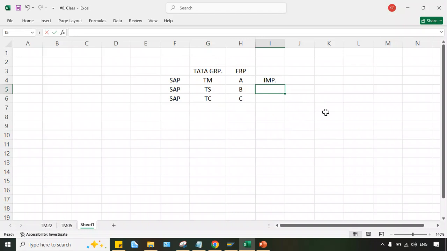So that is called a rollout project. Now, even if we are having, let's suppose, 100 subsidiaries in Tata Group, for the first subsidiary, this SAP installation and configuration is called implementation, and from the second subsidiary onwards, it is called a rollout project. So this is what is happening.